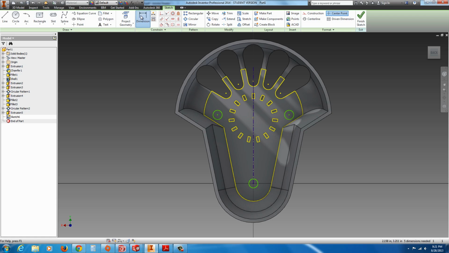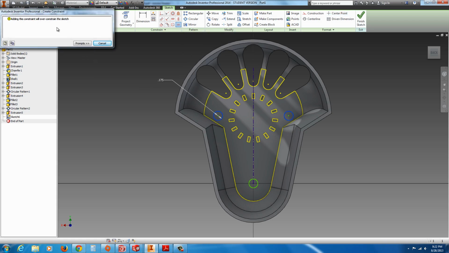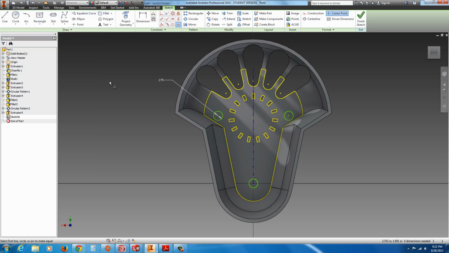Now let's go to dimension. We'll dimension 0.175, and then we could go to make equal, and we'll just select these. Oh, cancel that. That's right. It's already constrained because it's mirrored, but we need the one at the base, so we can click on that and this one here to make sure it's the same diameter.